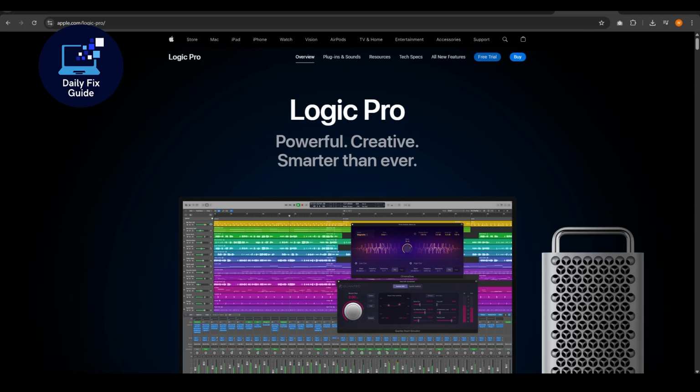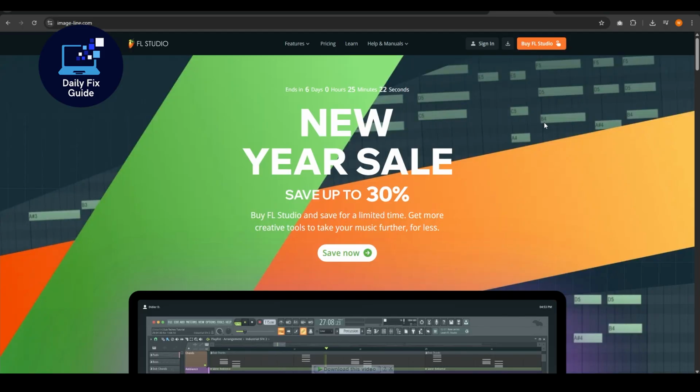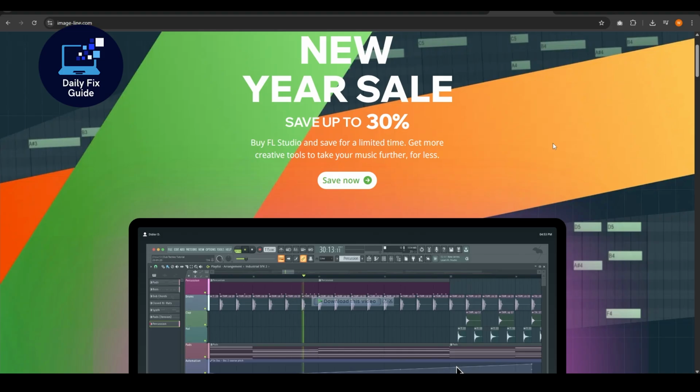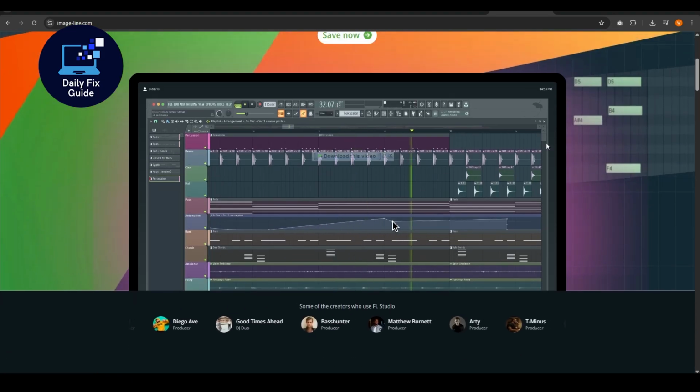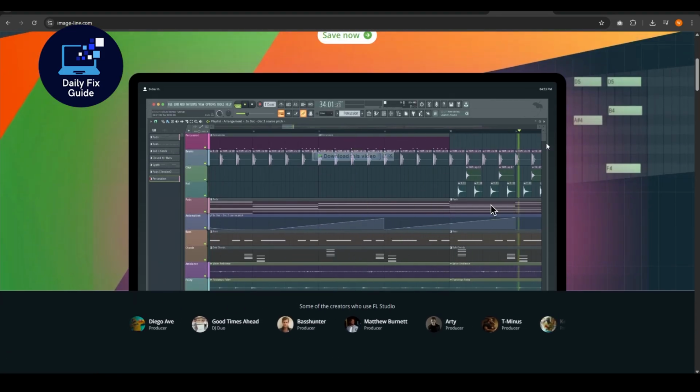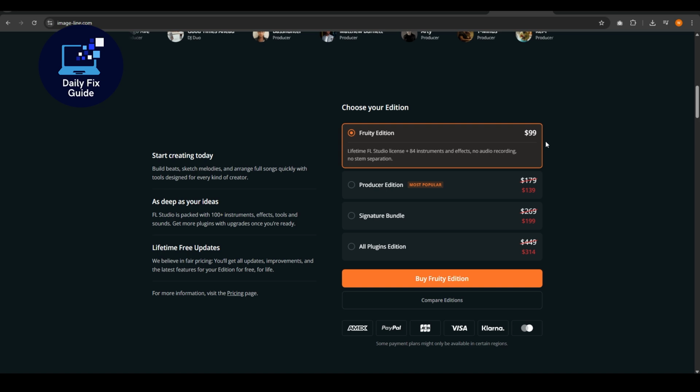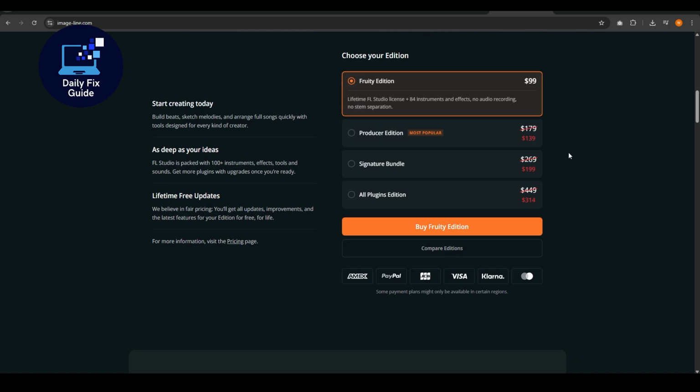FL Studio is built for speed and creativity. Its pattern-based workflow and iconic step sequencer make it a favorite for beat makers and electronic music producers. You can bounce between ideas quickly, building tracks from loops with almost zero friction.